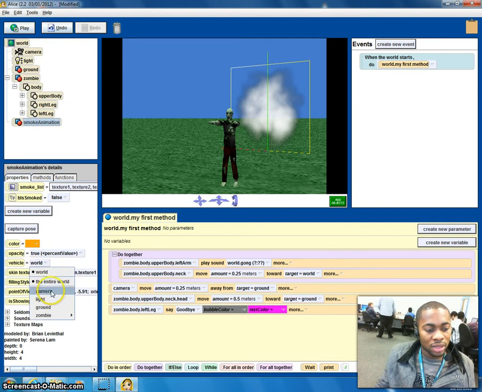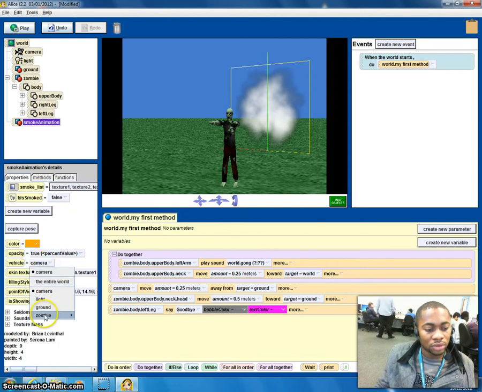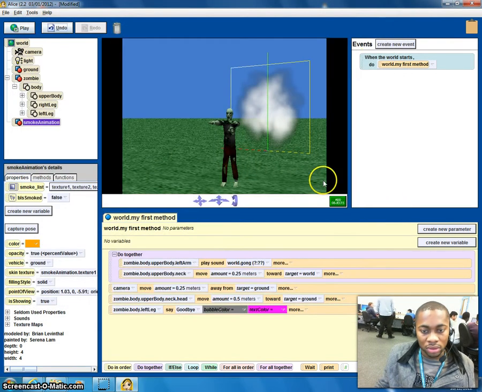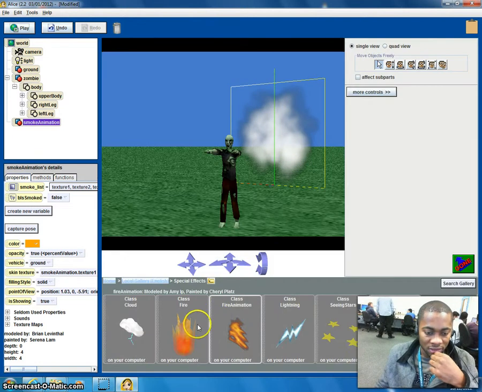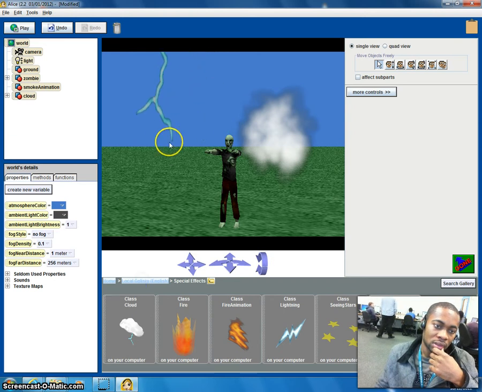You can vary it to the camera or you can vary it to the ground. To the ground, anything that you want. That is a little preview on how to add things. You can add that one. It's like a thunder. You can add a thunder, a little thunder.